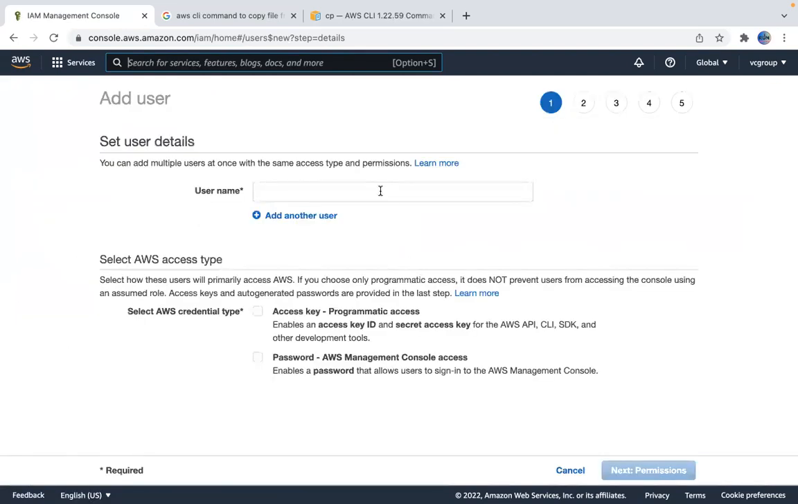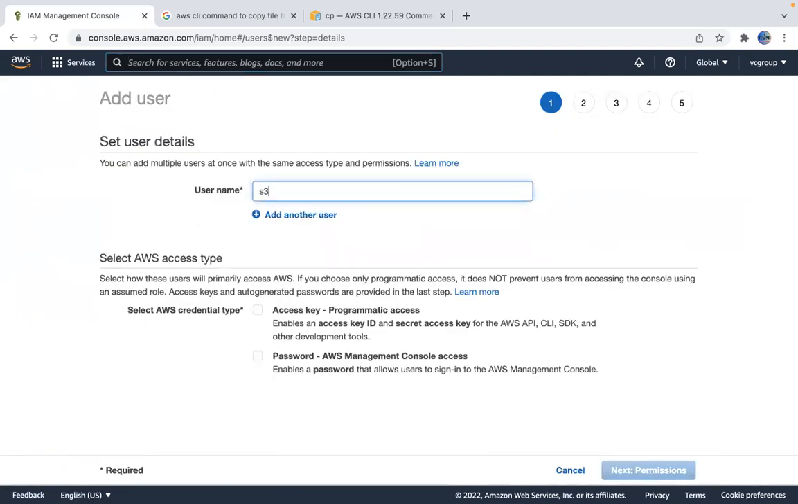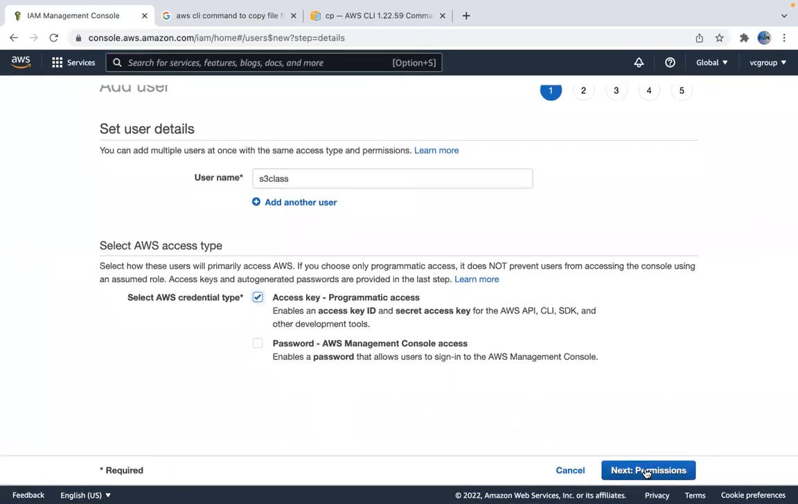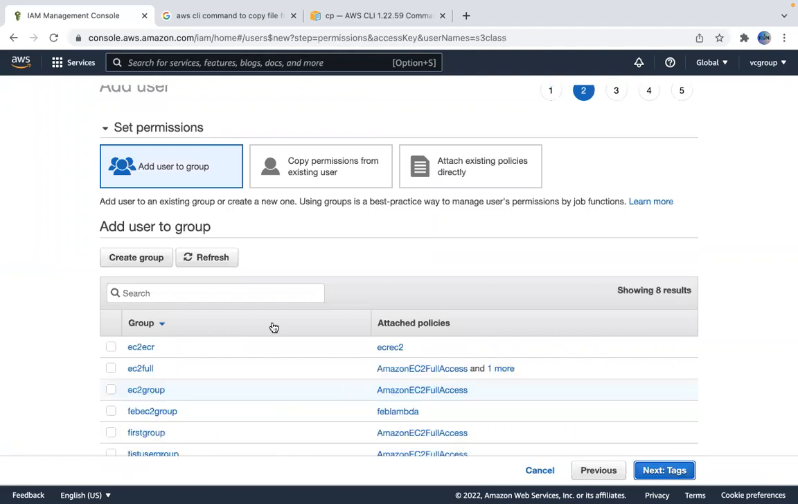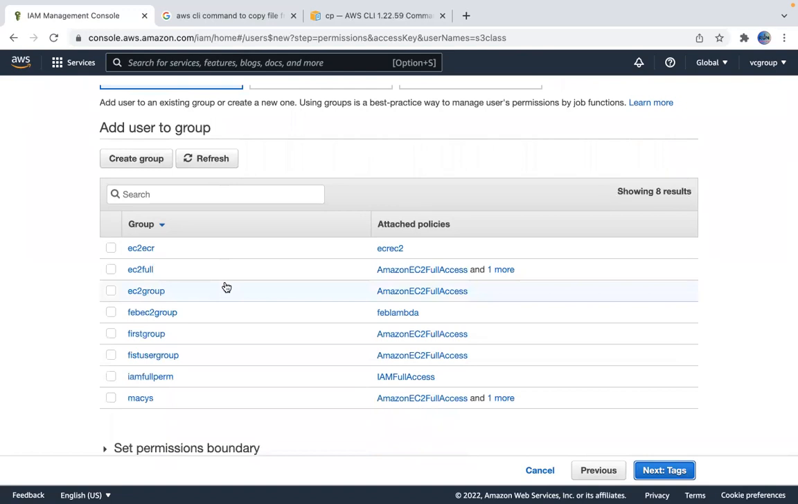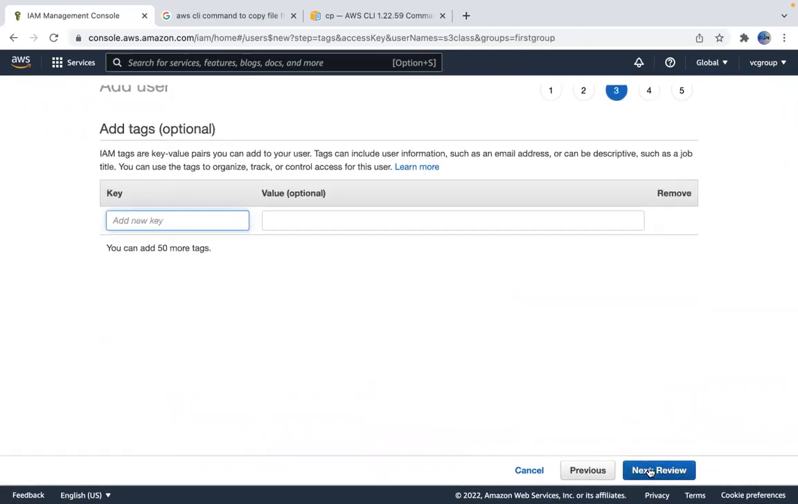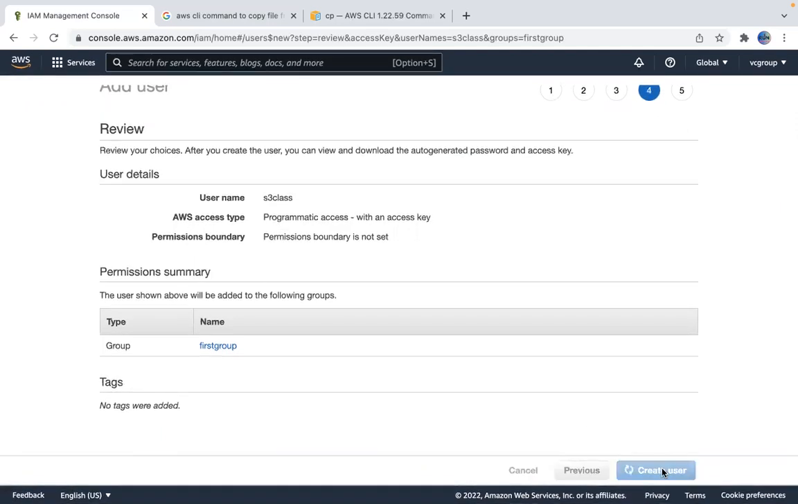Okay. I'm going to give the username something like S3 class. I need an access key and secret key, obviously. I don't need any password. Okay. And let's go here and create a group. Or I can add an existing group and give S3 full access. Let's add this group, first group, and this guy should have EC2 full access, right? Let's go here and review, and create the group.